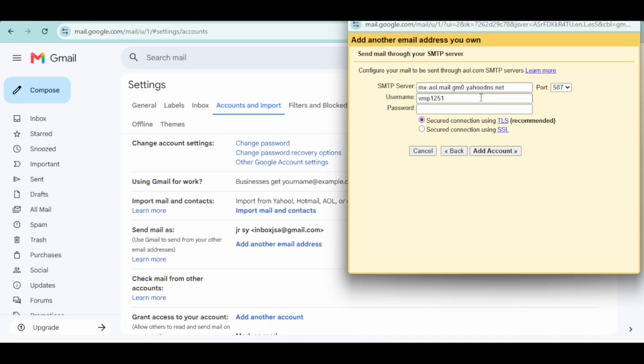This is simply your full AOL email address. For example, if your AOL email is yourname@aol.com, that's exactly what you'll enter here. This allows the Mail app to identify which account to pull emails from. And that's it! You've successfully set up your AOL Mail IMAP settings.